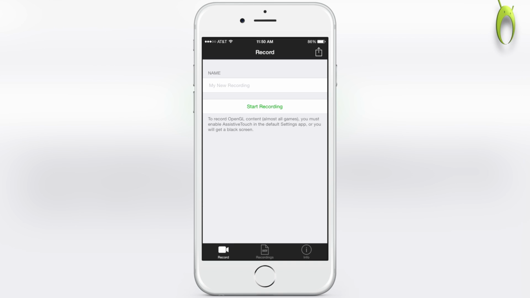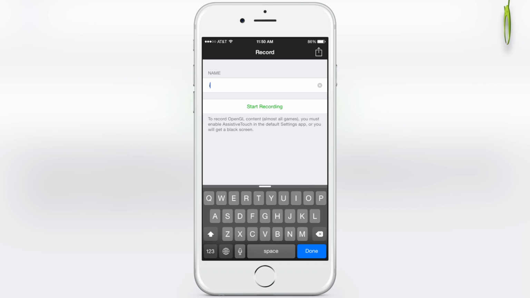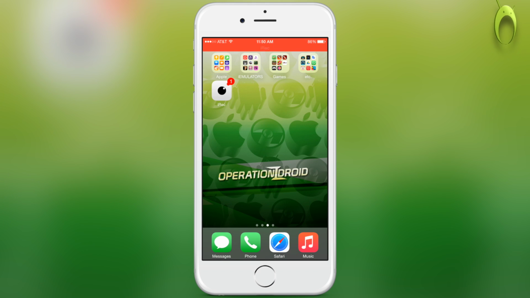To actually make a recording is very simple. You first have to name it. In my case, I'm just going to name this iREC 1.1 test as I'll be testing this new application, and once you hit start recording, your recording will start.